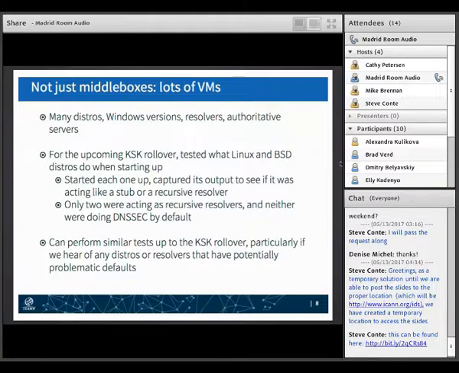So we also have a lot of the VMs, like I said, and we have all the distributions, we've got Windows, all of that. For the upcoming KSK rollover, we actually ran a test. We pretty much booted up almost every interesting distro from the last couple of years and saw what they did starting up. Some of them don't even have DNS resolvers in them, but for the ones that did, what did they do? What we found is that almost no distributions act as recursive resolvers from the get-go. Some do, only 2. And of those 2, neither of them were doing DNSSEC. So what that said to us is we didn't need to reach out to anybody running a random distro about the KSK rollover, because they needed to have at least turned on something. Now, they may not have known what they had turned on, but if they're just running a random distro, no, we didn't have to worry about them running a DNSSEC validator that was going to come back and bite us.